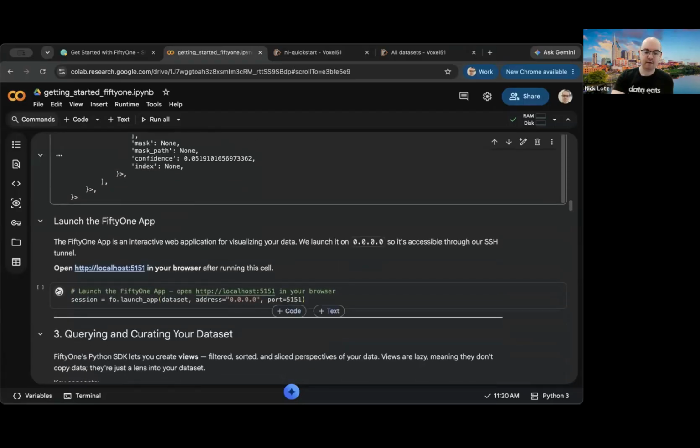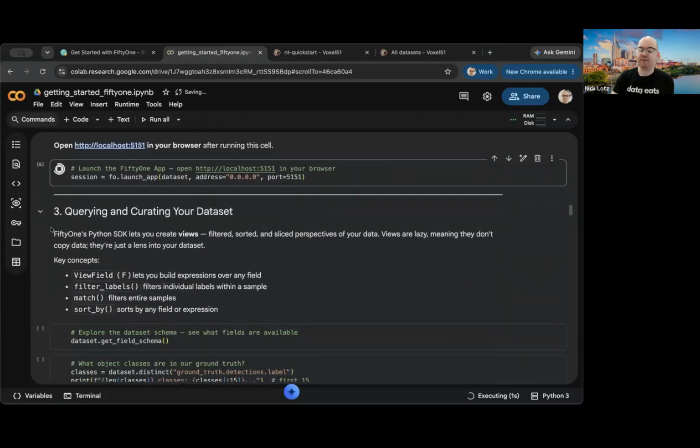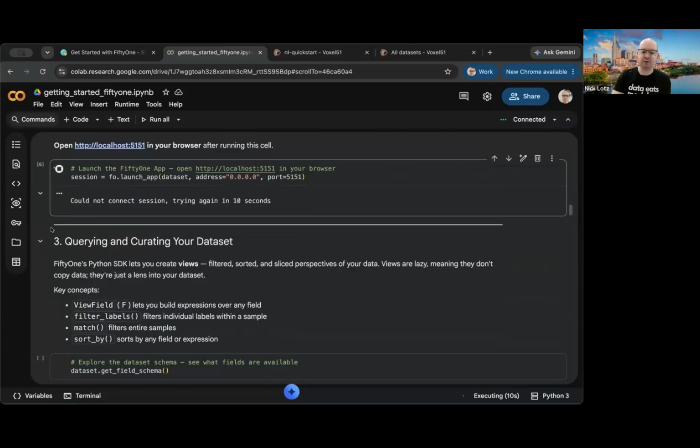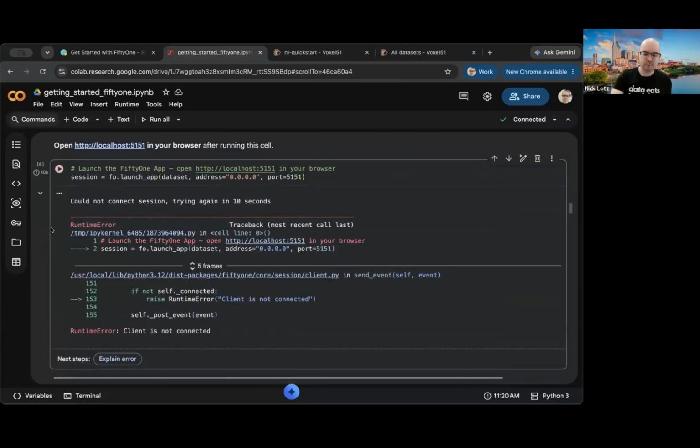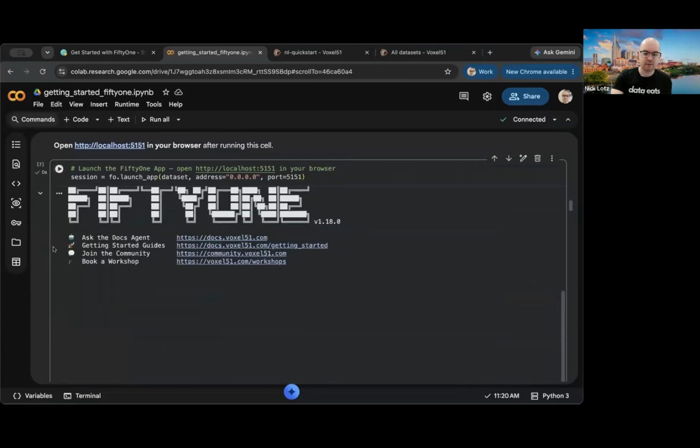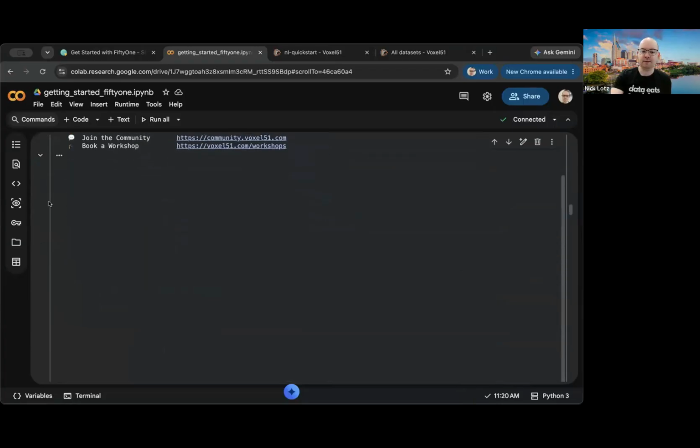The next step then is to view in FiftyOne. And then typically this opens over localhost. Might take a second in this Colab environment. It should, oh no, I'll try again. There we go. Sometimes it takes a second.